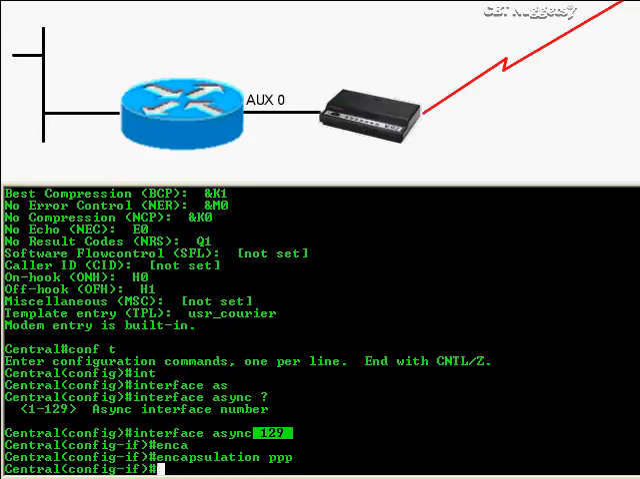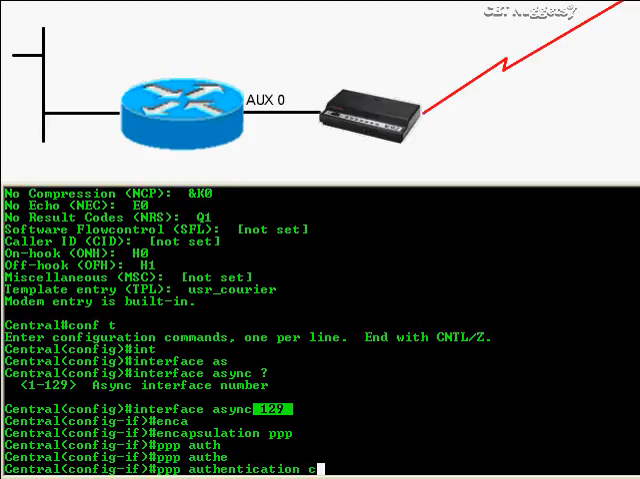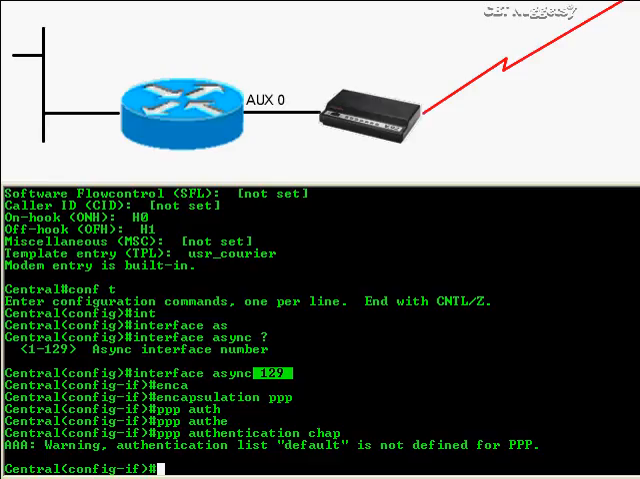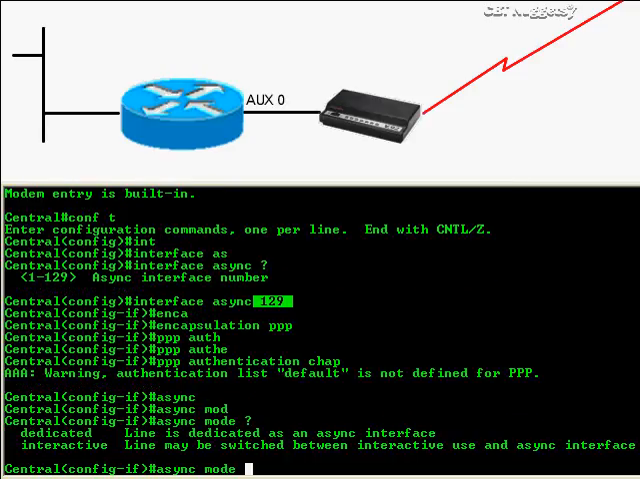Encapsulation PPP is a good one. PPP authentication CHAP is a good one because you don't want people to be able to dial into that modem that you haven't authenticated, and we haven't defined an authentication list, which is essentially what database it's going to use to authenticate those users. Now I'm going to type in a command here that is async mode. There's a lot of modem commands. Async mode followed by dedicated or interactive.